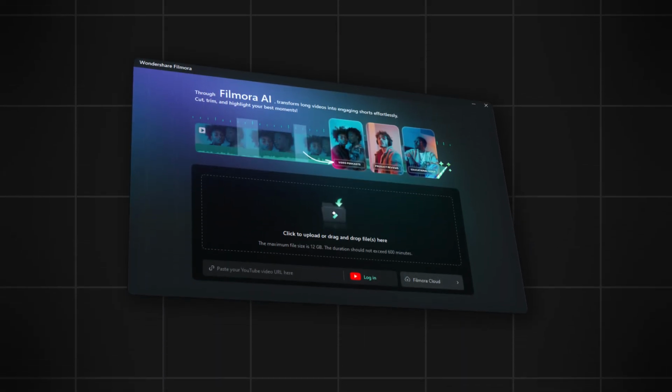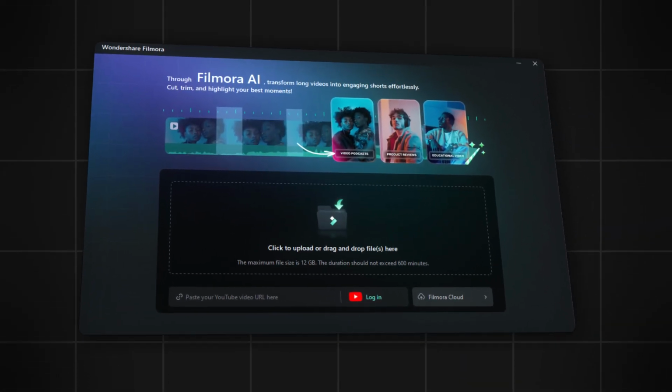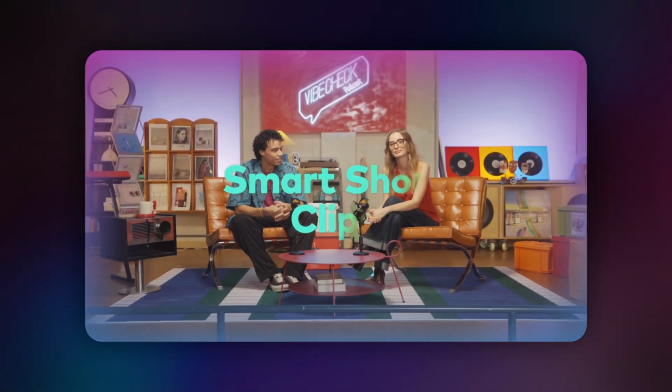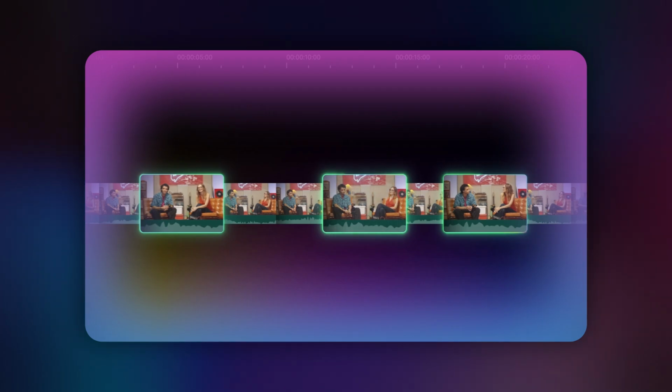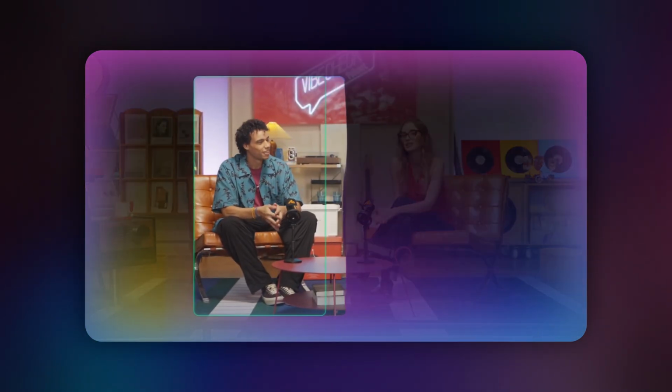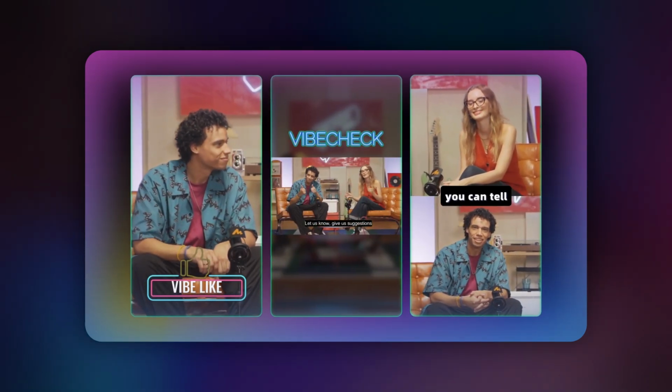The Smart Short Clip feature in Filmora 14, powered by AI, helps you convert long videos into multiple short clips with just a few clicks. It analyzes your footage to identify key moments that are most likely to resonate with audiences, automatically extracting these segments into engaging clips that are ready for sharing.